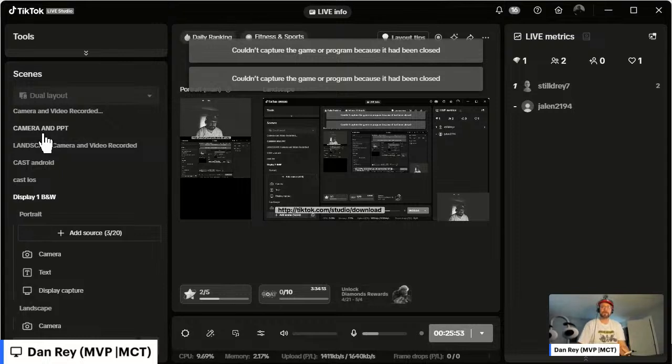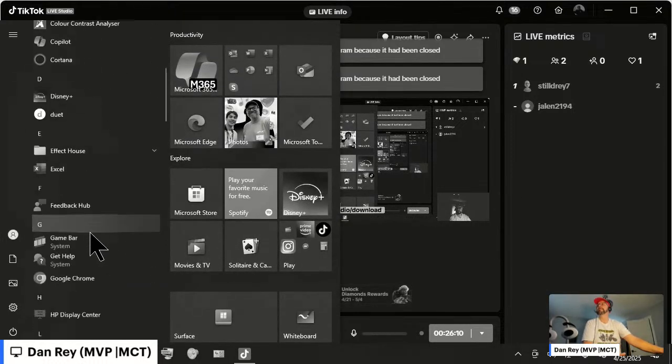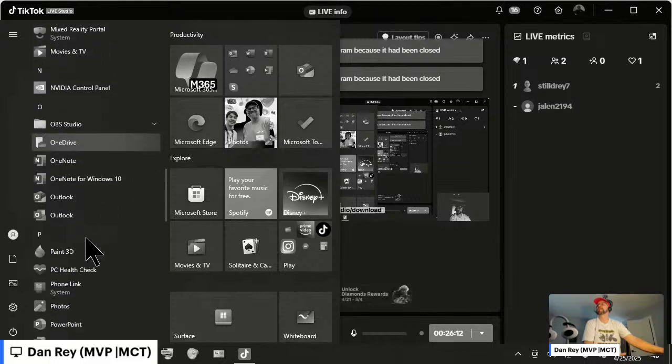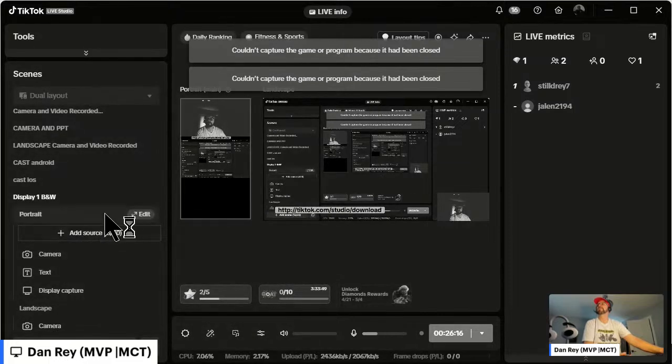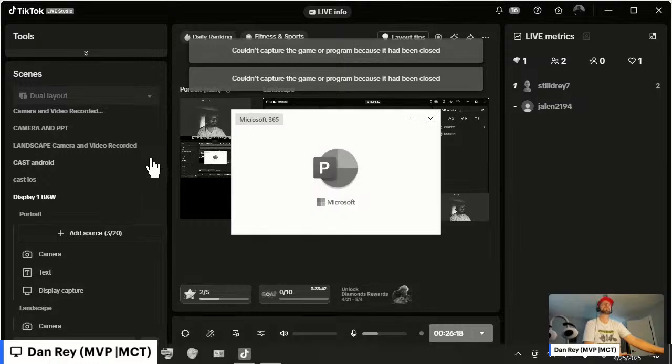Looking to see if I've got a particular cable available at my desk. It's a cable that had been hooked up to my computer to allow me to share from my phone. We'll do PowerPoint here as a different scene within the TikTok Live Studio.